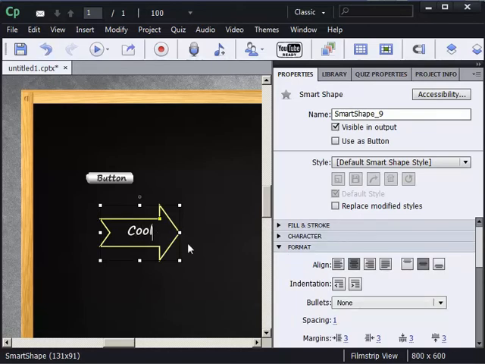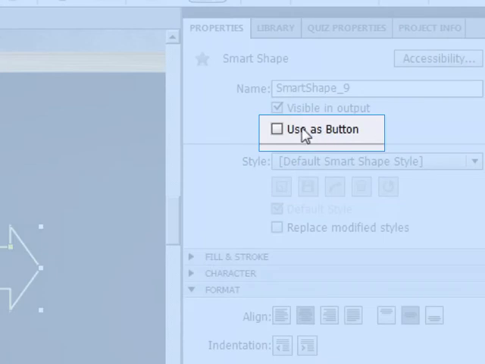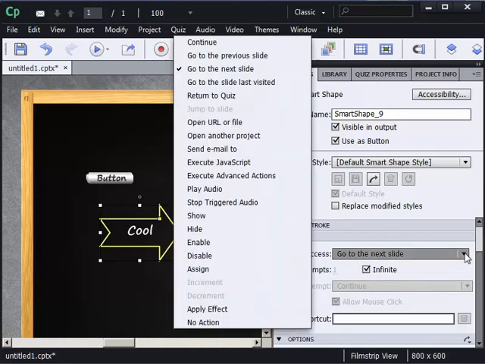I like that. The problem is there's no action group on the properties panel, so I can't apply interactivity. At least that's the way it seems. Check it out. There is a use as button option at the top of the properties panel that a lot of people miss. I'm going to select that, and suddenly this smart shape has full collection of actions just like I find with a standard button.